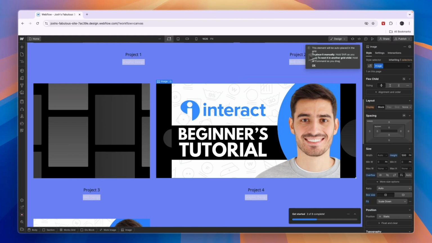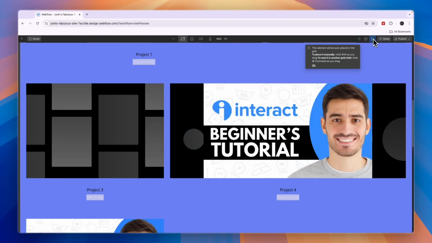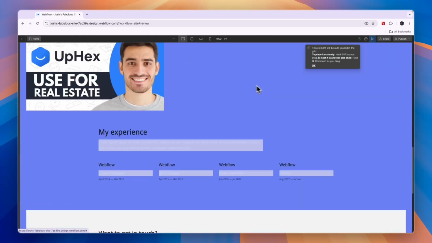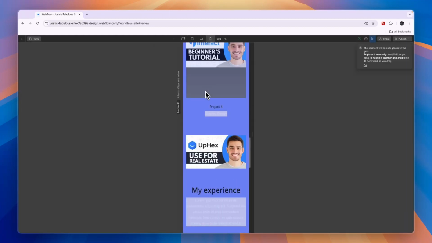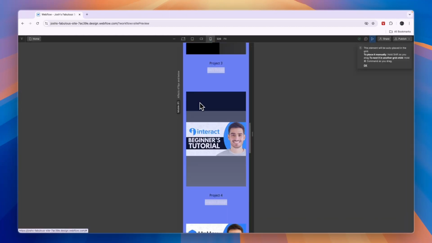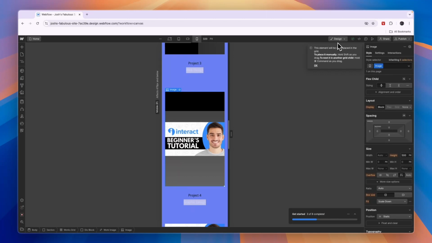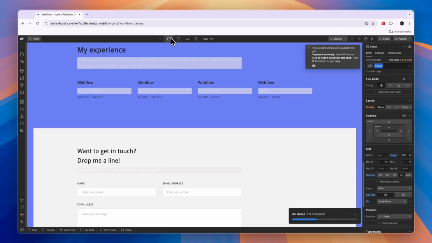Now, if at any point you just want to preview your page, just click on this triangle right here and you will see what it looks like. So you have your images right here, and you can also preview what it will look like on mobile, etc. You can also edit it for mobile if you want, but I'll just switch back to desktop.